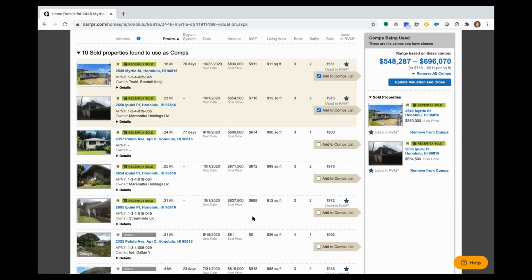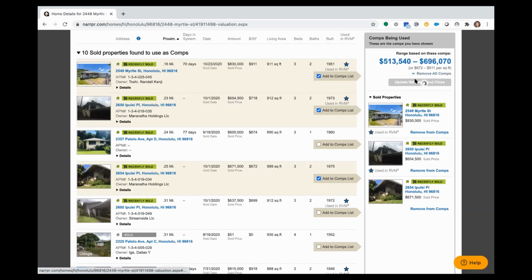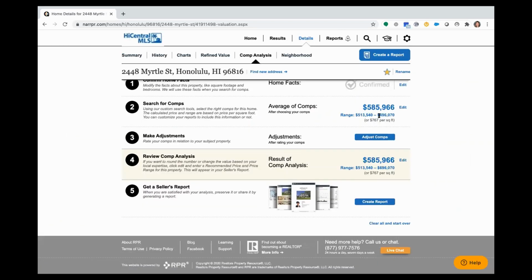You can come in, pick the comparable property, select it to add it to your comps, and then you're good to go. Now, when you're picking your comps, you will see this little highlight for comparable properties that were used in the RVM. That's really just for your knowledge. The RVM does not impact the comparable sales price. It's solely based off of the comparable properties that you select. I'm going to go ahead and update my evaluation now that I have my comparable properties.